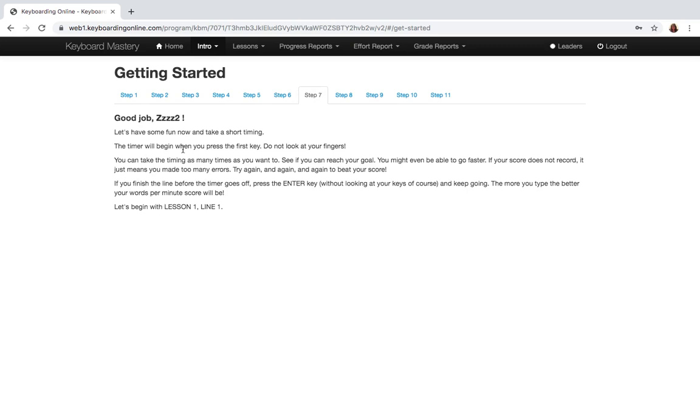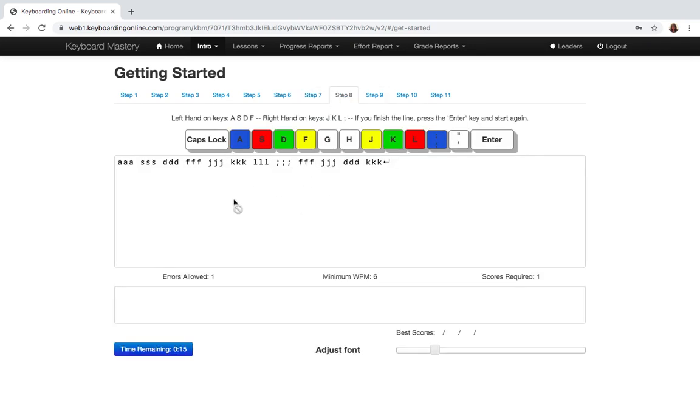So now we're going to have some fun and take a short timing. So that's coming up in the next step. It's actually lesson 1, line 1. Here it is in step 8. So you're starting to see what the lessons look like.